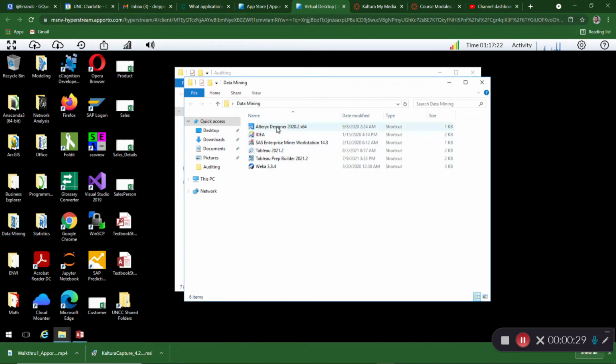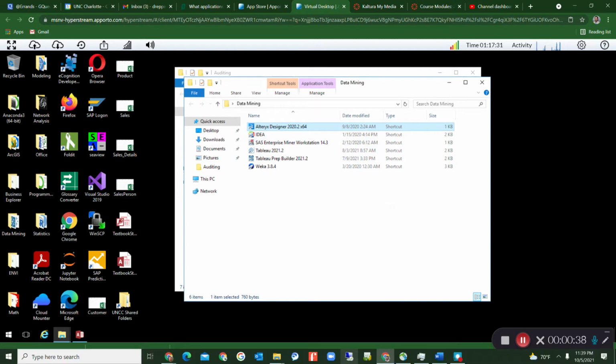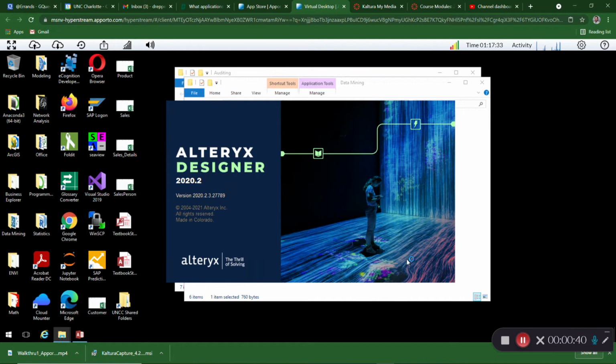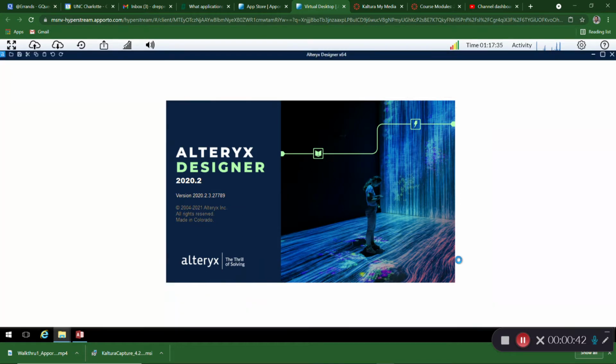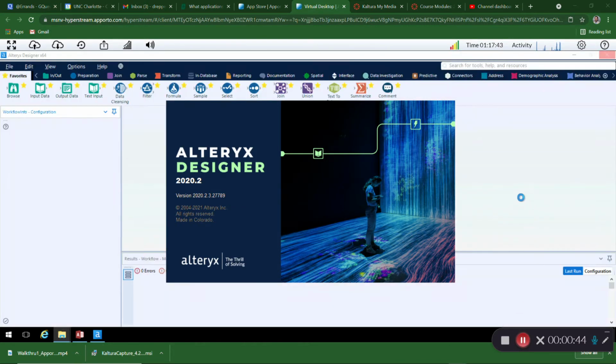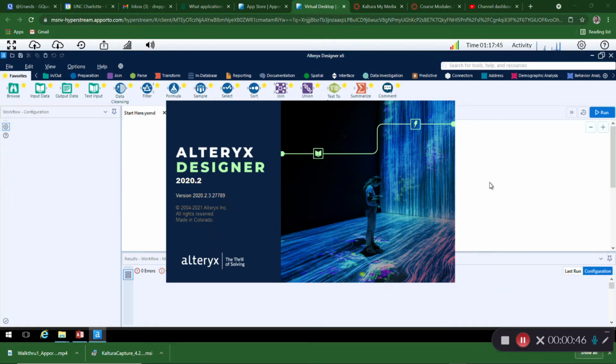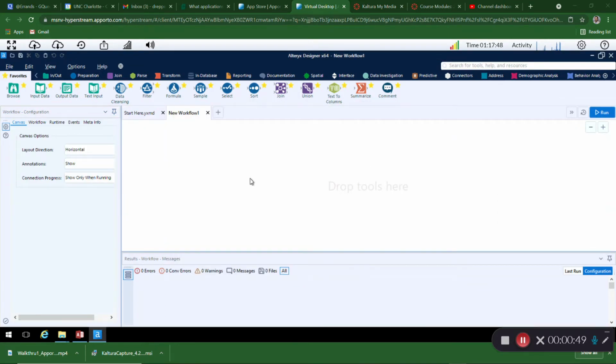It's just a folder of different softwares. And so we have Alteryx Designer, which we'll go ahead and open. Okay, so that may take a minute to load up there. And so the way Alteryx is designed, you basically have workflows that you can save the steps that you're going to do. That's a nice feature for Alteryx, right?